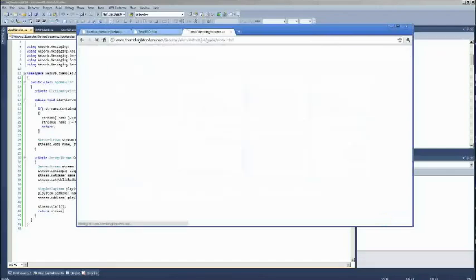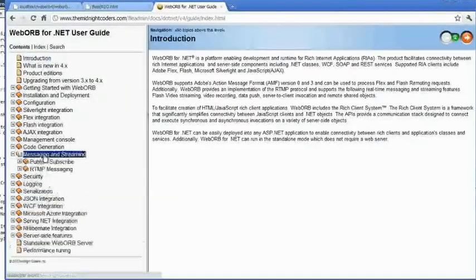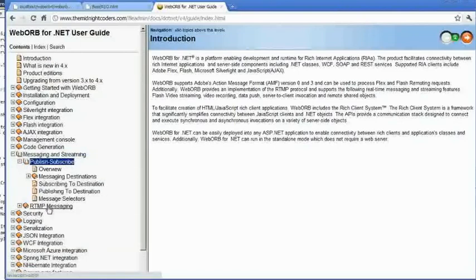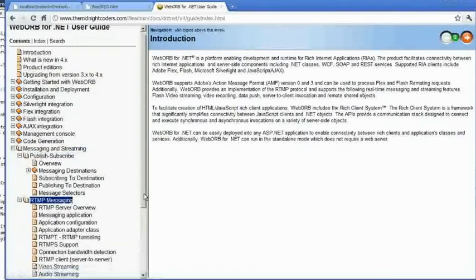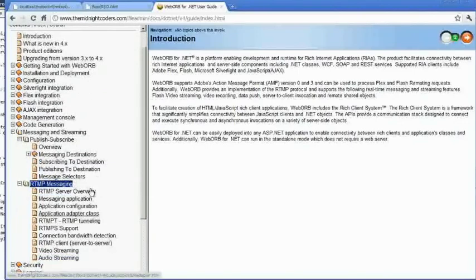That will open the user guide, and right here under messaging and streaming, there's going to be a section on publish subscribe, and there's a section on RTMP messaging. If you don't find your answers here, please post to our discussion forum, themidnightcoders.com/forum, and there's going to be a section for WebORB for .NET, and there's one for WebORB for Java. So please post your requests for additional information in there, and we try to stay on top of this.